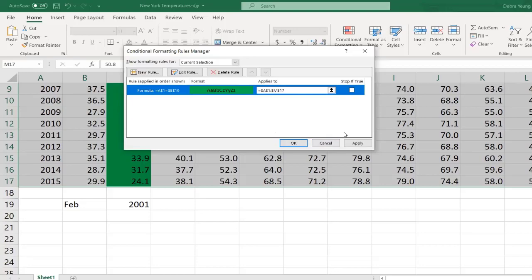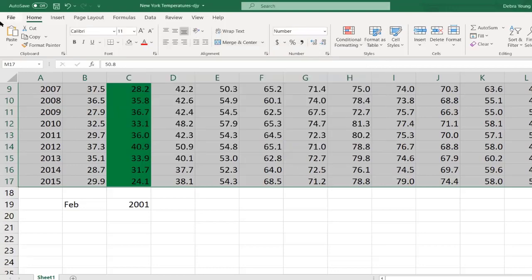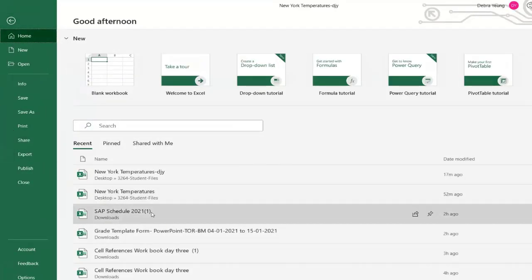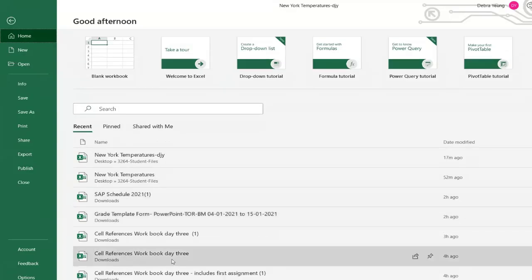The reason it, hang tight. Bear with me one minute. I'm going to open up another file for you. So you may lose me for one second here. I hope not. New York temperatures, so references work for three.